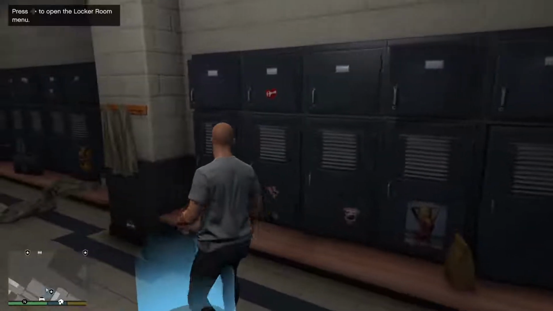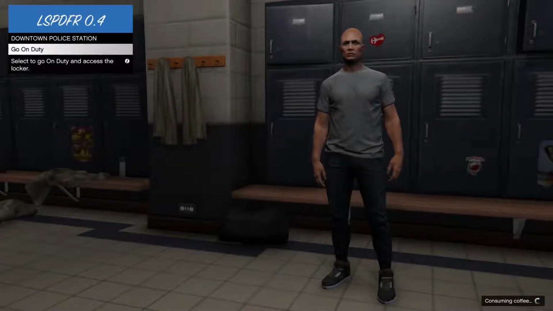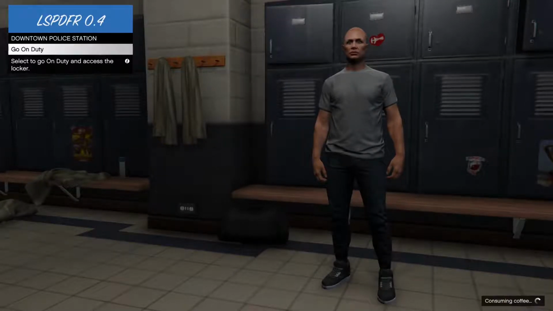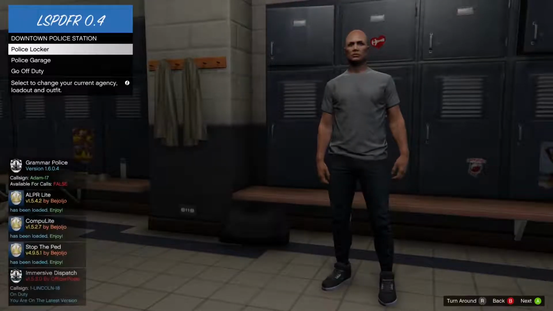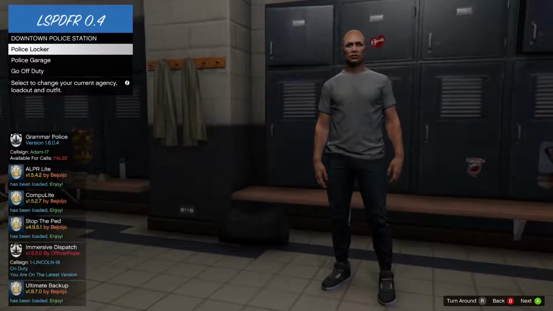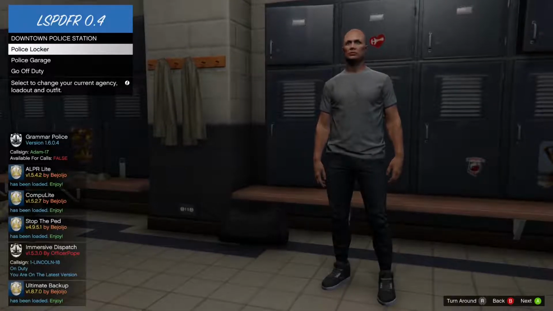Come in here, open locker room. This is where you're going to go 10-8 for the first time. Go on duty. Consuming coffee, sometimes memorizing Miranda, or consuming donuts, that'll show up at the bottom right corner. I love it. Police locker room, and you see, it just populated everything. You see Immersive Dispatch right there? 1 Lincoln 18 on duty. So that's how we're going to fix that momentarily.